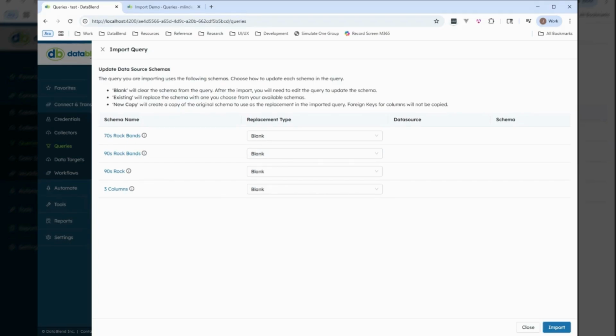And we have three options to do so. We could blank it out, in which case once we land on the query edit page, we could go and fill those in that way. Or we could choose existing, which would allow us to use an existing data source schema that we have within our current group. Or we could choose new copy, which will create a new copy of the schema that's used in the query, and it will create that new copy in a data source that you choose. So the replacement type options that you pick are here.